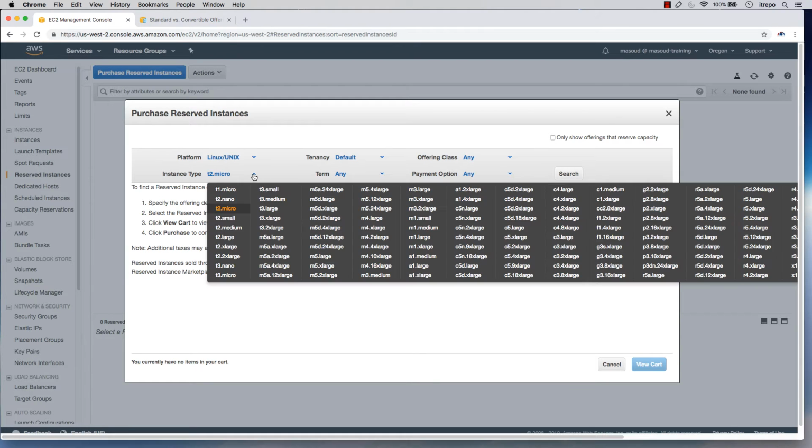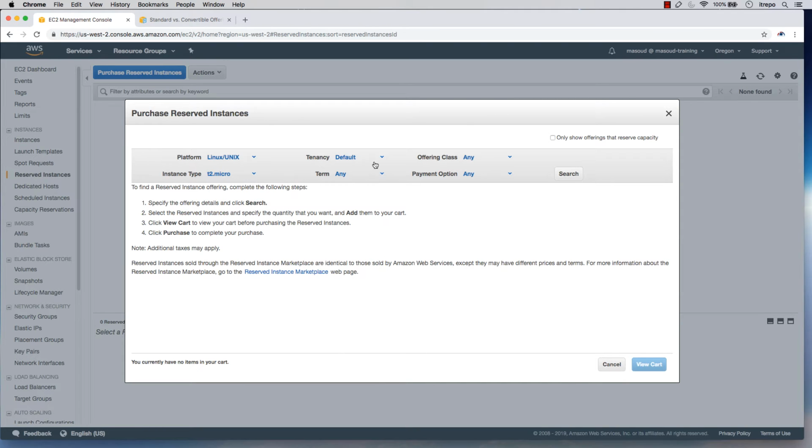Your instance type, whatever your type is, you can choose that one. I stick to the T2 micro, and you can choose your tenancy. It has default and it has dedicated. Default means the shared resources. Your EC2 is running on the shared resources. Dedicated, you definitely have to pay more because it's going to assign your EC2 instances on a dedicated resource.